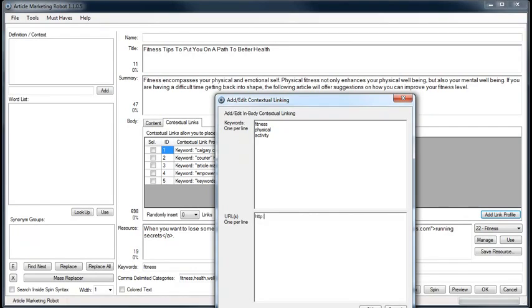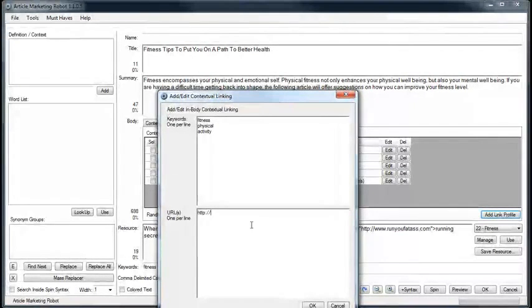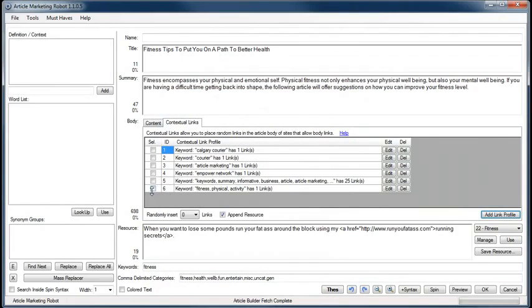So I'm just going to create a fake domain. Actually, you know what? I'll use a domain that I put in my resource box. RunUFatAss.com. So there we go. We got fitness, physical, activity, and there's the URL. I'm going to click OK, and it's going to save it. So you can see it got saved. It's point number 6. So there's the keywords, has one link.